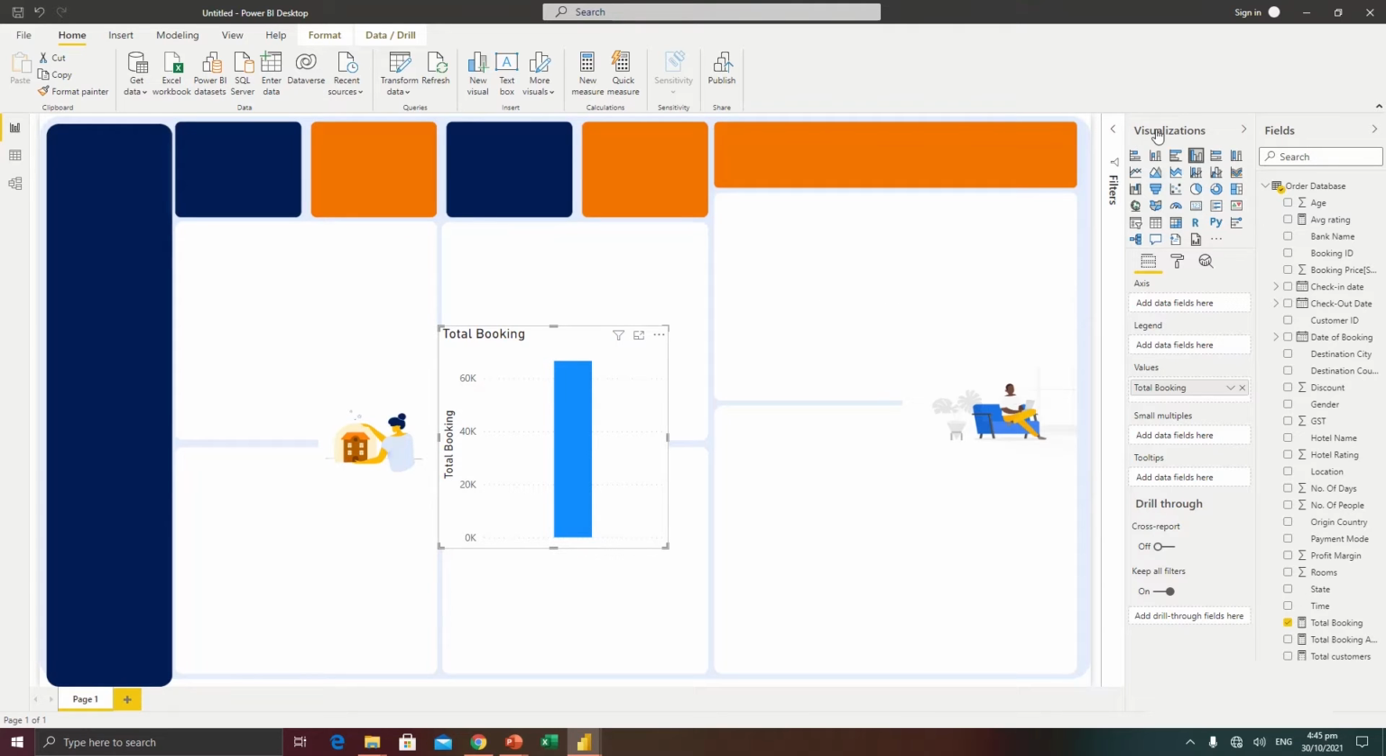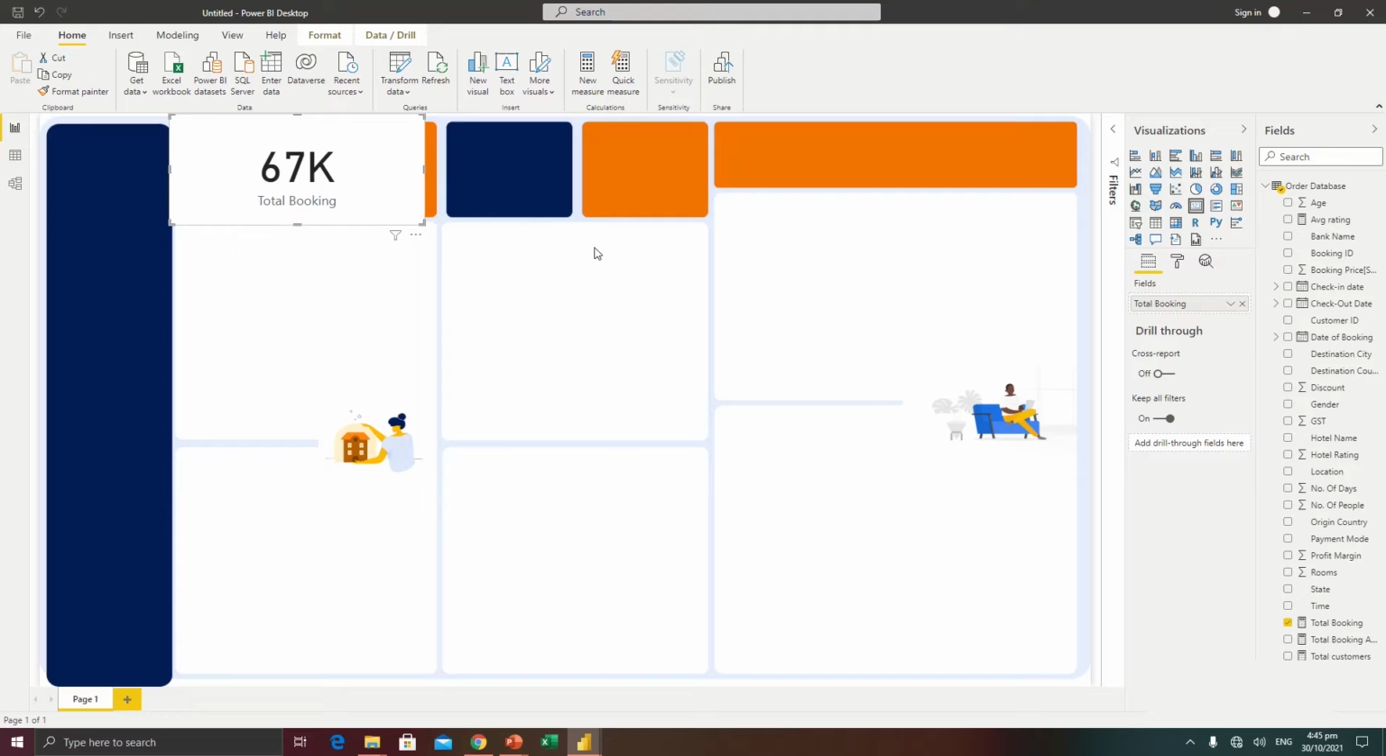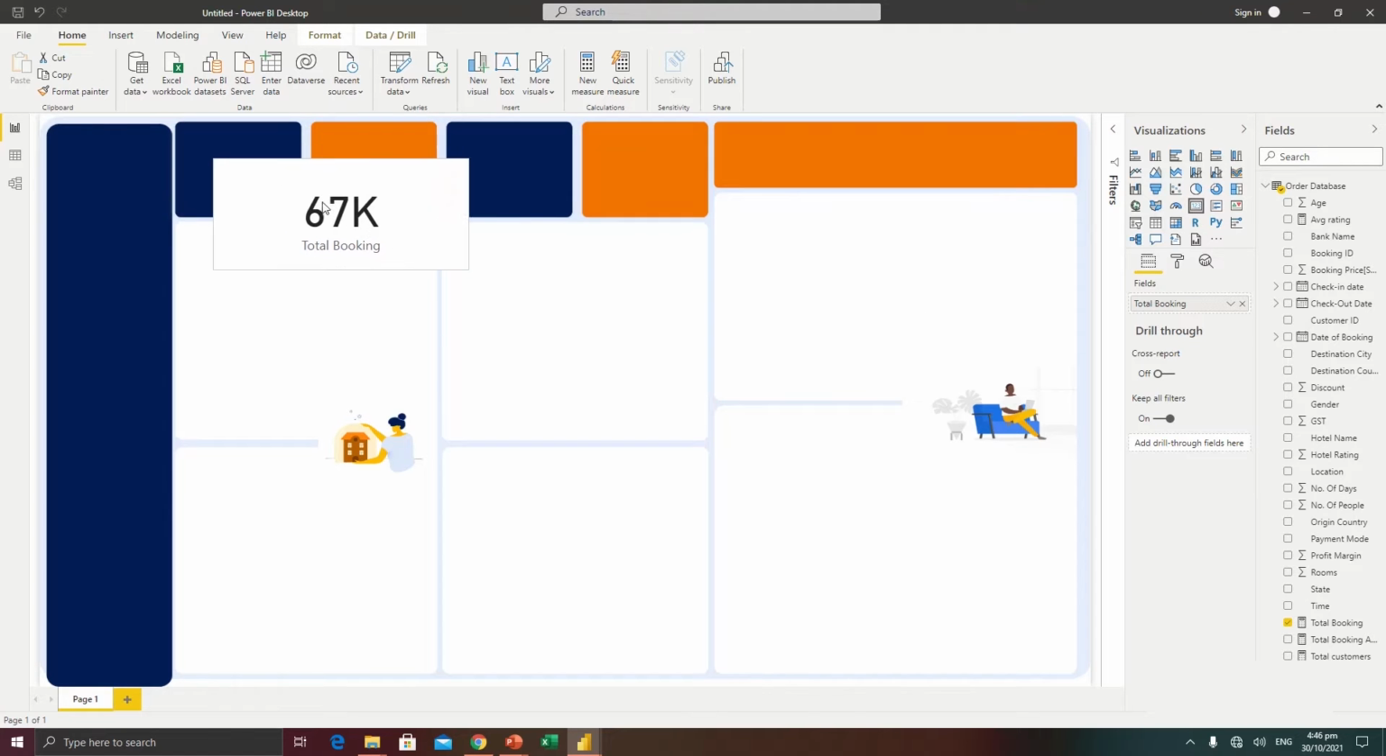So when it comes to the visualizations, you can click on the card. And now you see that this has turned this into a card. So you can resize this, drag it, and bring it here. The next thing I will do is to format this card. So when this card is activated, on the visualizations pane below this, you see that we have the fields. So the field, we are using total booking to populate this card. We also have this second pane, which is the format. So you can use this to format your card to make sure you're having the right visual on your dashboard.